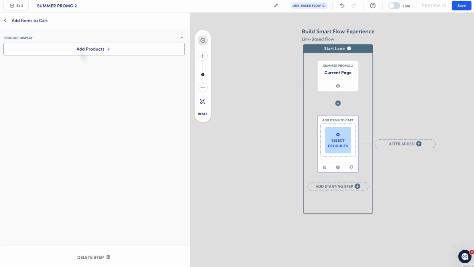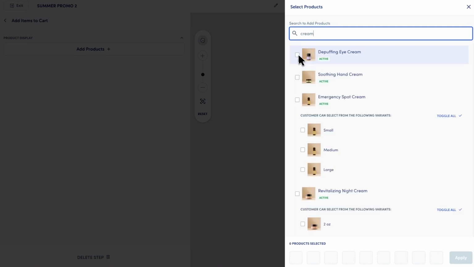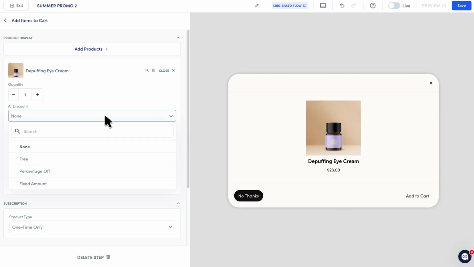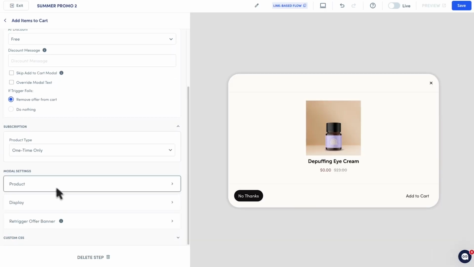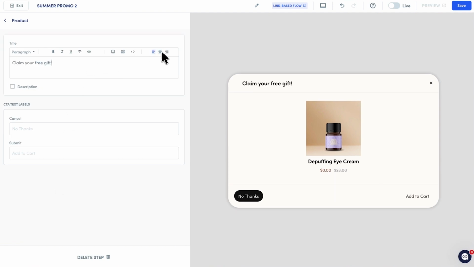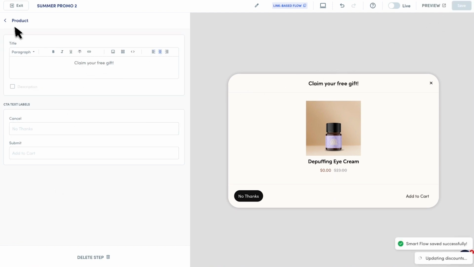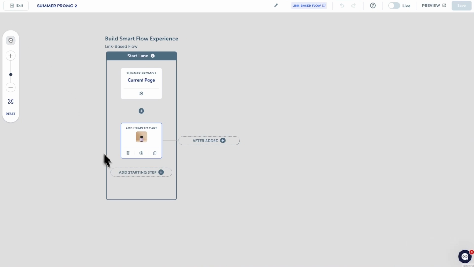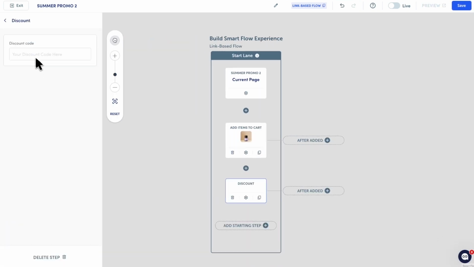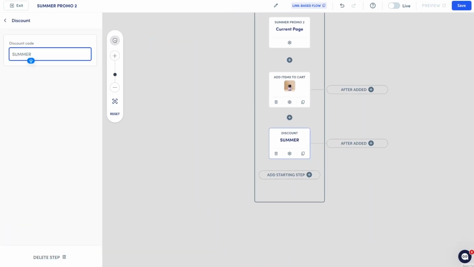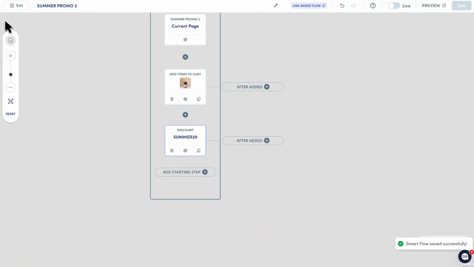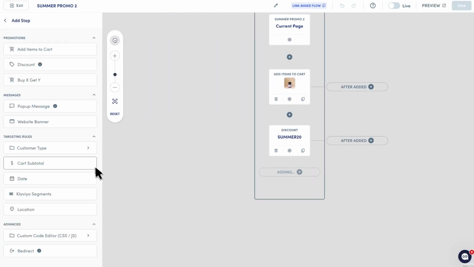I'll add my free gift to the flow. I'll pick my product and set the discount to free. I can also customize the gift message from here. Next, I'll add my discount code, remembering to ensure that this code is also set up in my Shopify store. Again, I'll set my start and end date for my flow to automatically go live.